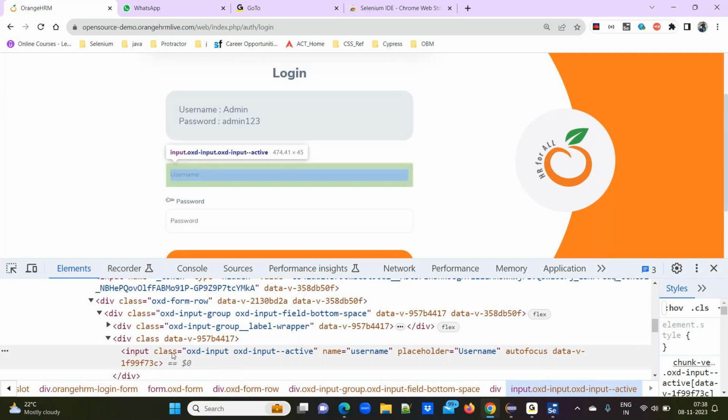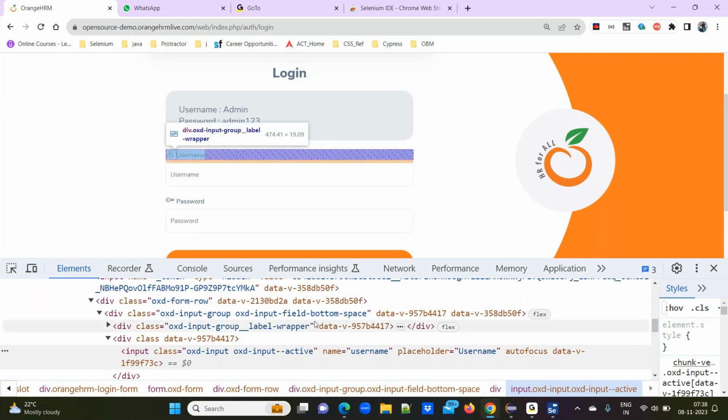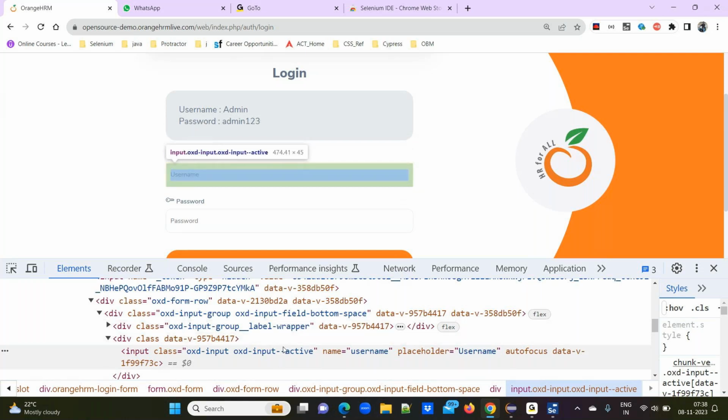Here class equals something in double quotes, name equals something in double quotes, placeholder equals something in double quotes. So these are all the attributes along with their values. The name value equals username, and the placeholder value equals username. Selenium can identify an element by using these attributes, like class, name, placeholder, and autofocus.